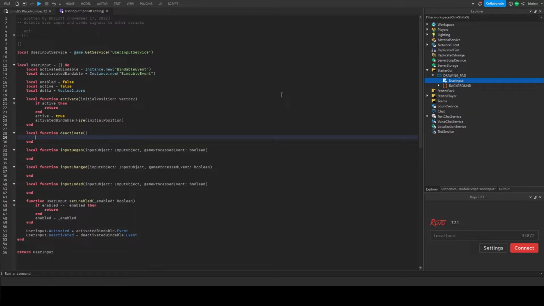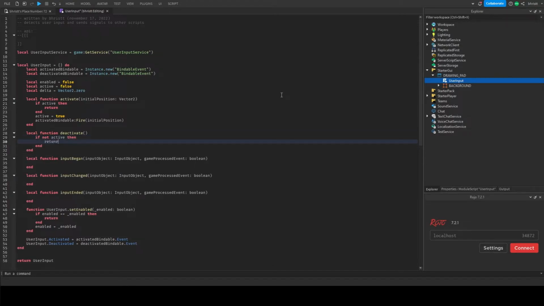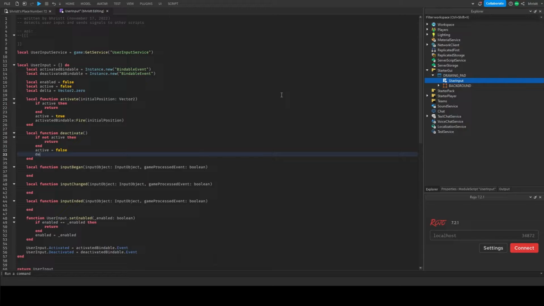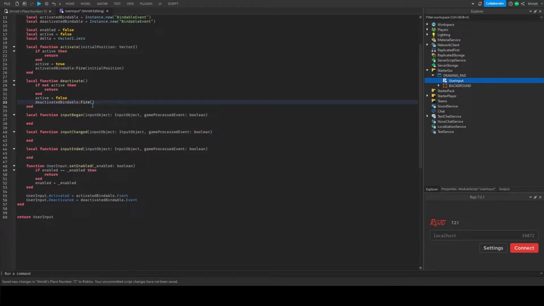And then we'll do something similar for the deactivate. So if not active, then we do nothing, because why deactivate something that's already deactivated? We do active equals false, and then we do deactivated bindable fire. And we don't need anything in the parameters of this function because we're just deactivating it.